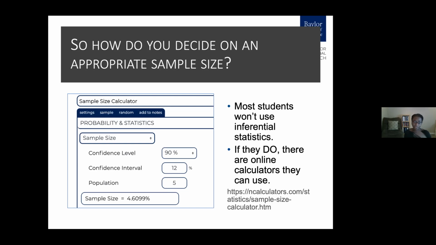So this is one example of a sample size calculator. It's pretty straightforward to use, and I like it for simple research designs. If you have something more complicated, again, you probably want your students to work with a mentor or someone who is pretty skilled in stats to get them on the right track.